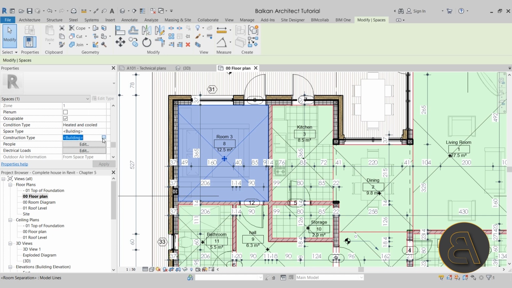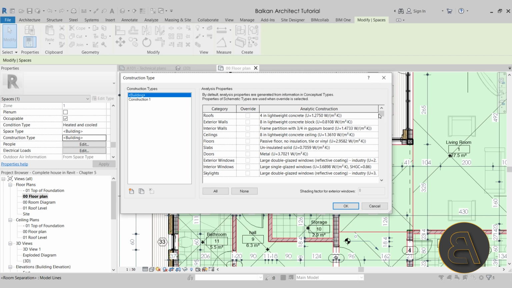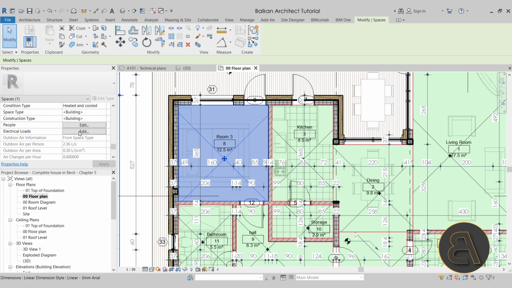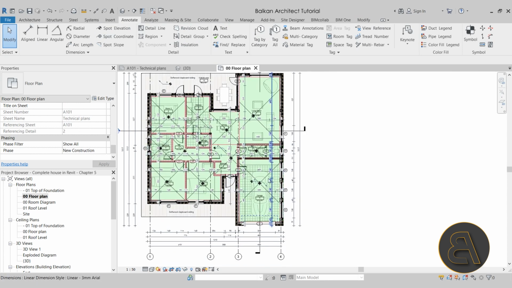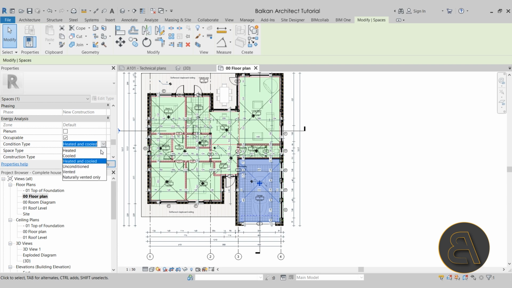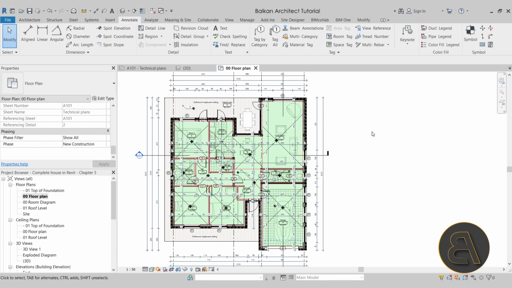Next we have the construction type, so we have that as well. It's going to pull in all of the information that's used inside of the model, which is cool. Next we have people, so how many people and so on, electrical loads and so on and so forth. So for example here for the garage, we can say maybe it's ventilated or naturally ventilated only or something like that, because we're not going to be heating it or cooling it.